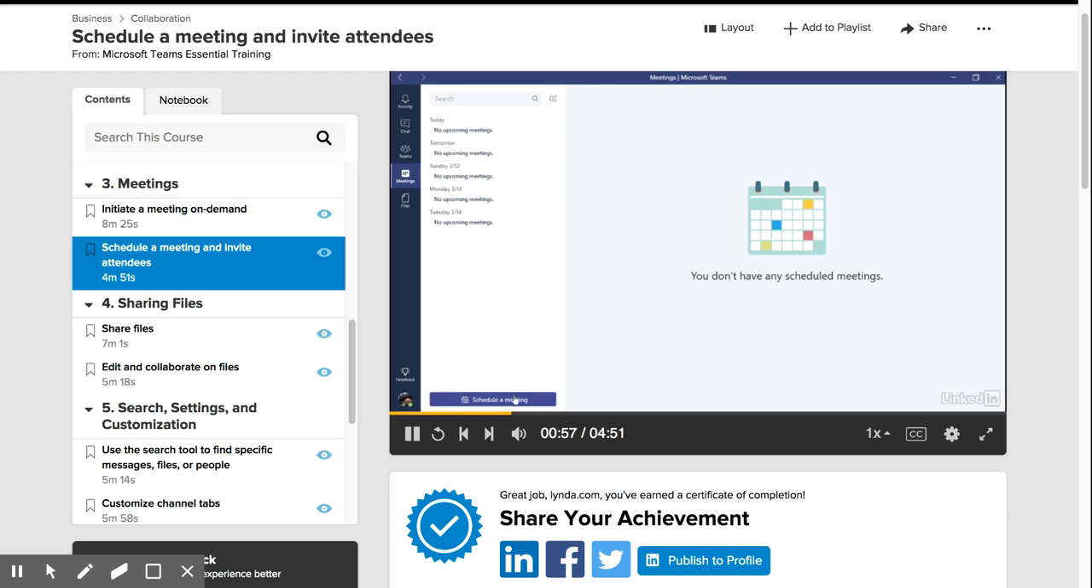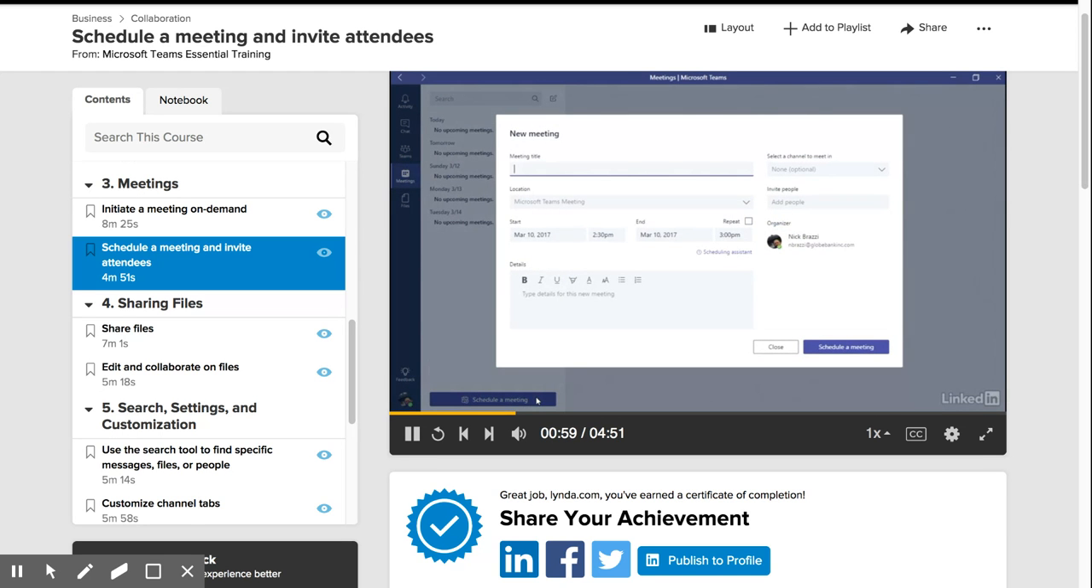Down at the bottom of this column is a button to schedule a meeting, and we get that same window to create the new meeting. So let's get it all set up. I'm going to fill in the information here. The name of this is going to be Strategy Meeting.